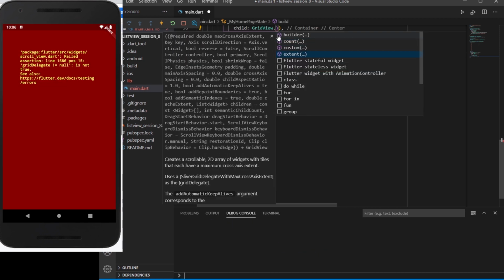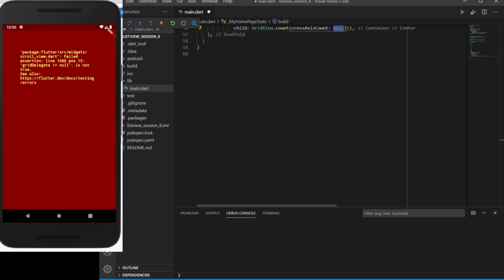So for now, we'll be seeing how we can display a grid view with the help of GridView.count. For .count, the first thing which we need to add is a crossAxisCount. So I'll set crossAxisCount to 2. What cross axis means for this grid view is that left to right will be the cross axis, and top to bottom will be the main axis. So I have added a crossAxisCount of 2, so it will be displaying only 2 items on this cross axis.